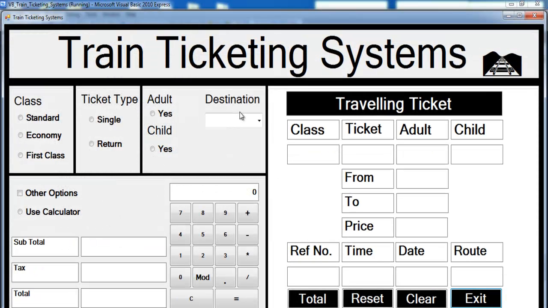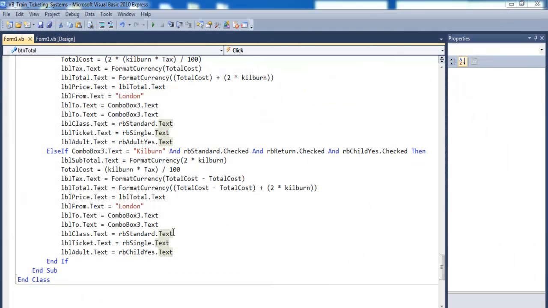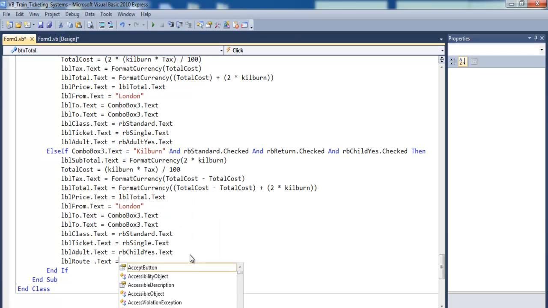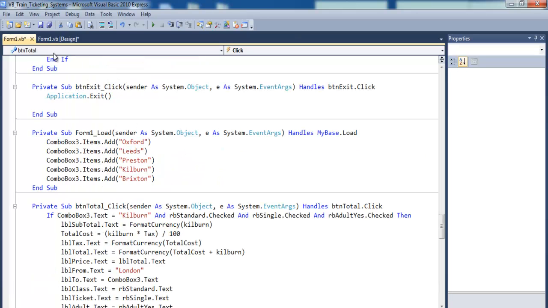Let's run it and see. Single return, Kilburn. Check this out. Okay, we have standard single. Yes, it's an adult. London Kilburn. Yeah, that's fine. So we need reference, time, date, and route. Okay. LBL route dot text equals any route. Let's just enter any route there. Good. Just copy that across. That's looking good.